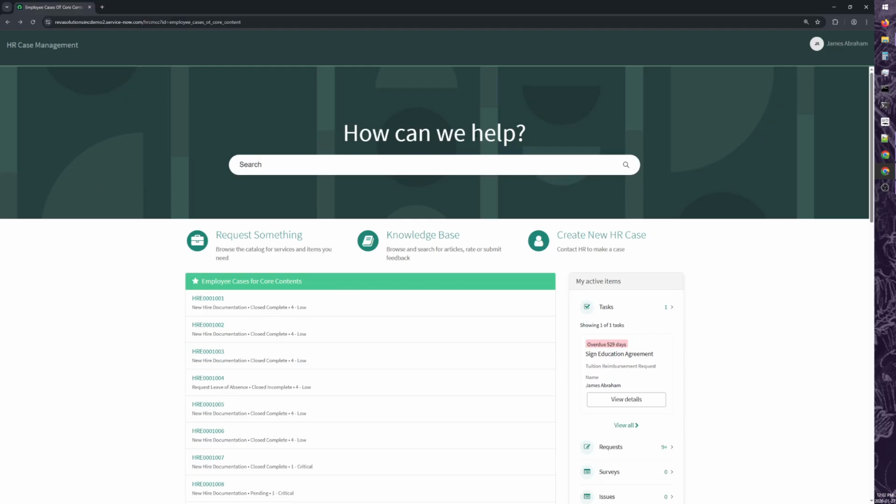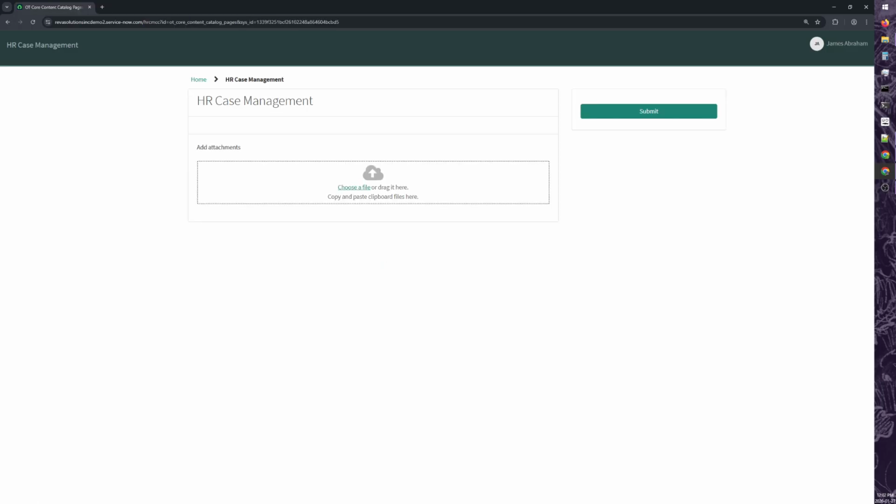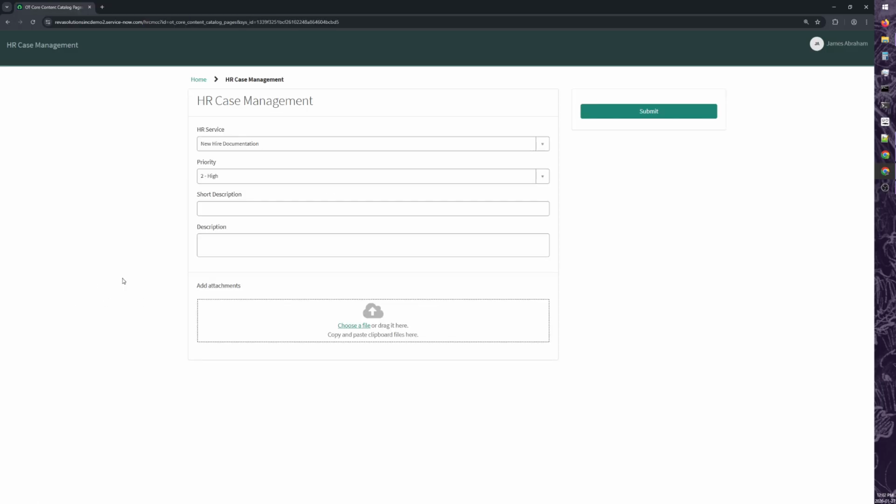So let's actually now begin as the employee James Abraham, and he's already logged in and inside of the ServiceNow HR portal. And from here, he can create a new HR case where he wants to request a leave of absence for medical reasons. Namely, he has an upcoming procedure and he needs some time to recover.